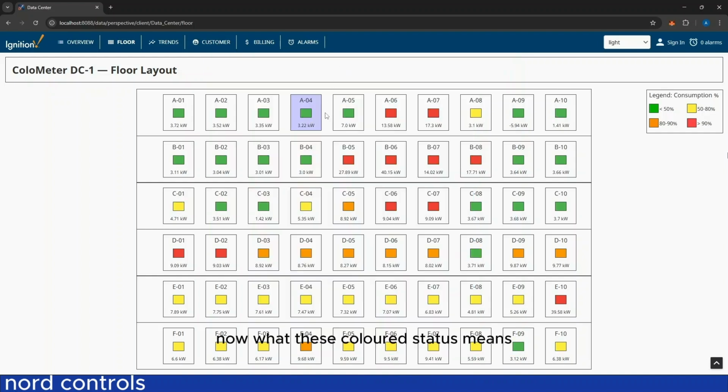Now what do these color statuses mean? So right now, for example, this unit is green, which means that it is consuming 50% or less compared to the rated value. And if it is consuming more than 90% of its rated value, which means that it is not efficient. Maybe that power distribution unit or that rack has some issues related to heating or any other equipment. Right now, all these values are coming from the simulated tags, so that's why they keep on changing.